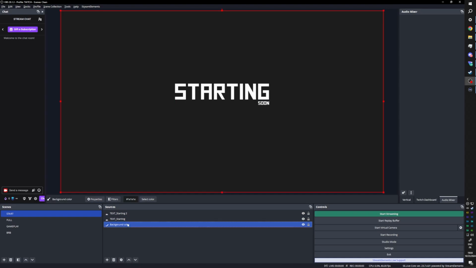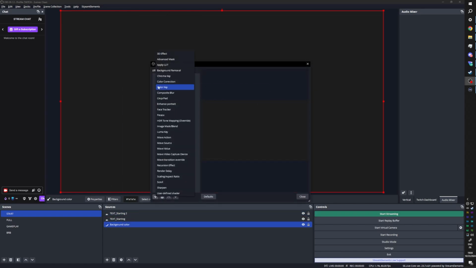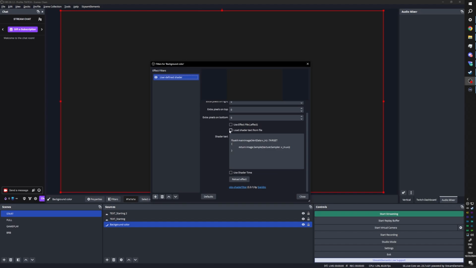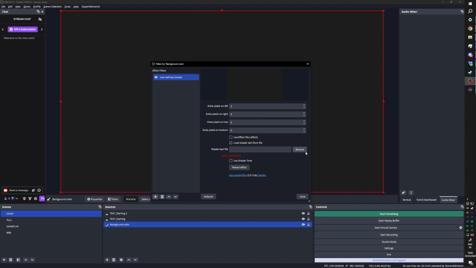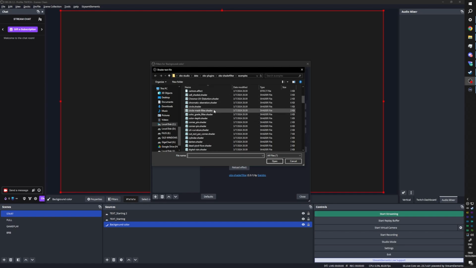We're going to select our background color here. I'm going to go to filters, or I can also right click filters, click on plus to add something new, always. And here I'm going to go to user defined shader. If you install the shader filter plugin, you're going to see this. Now it basically lets you load a bunch of different effects to your source, right? So I'm going to click load shader from text file, go to browse. It will automatically bring me to all of those shaders that actually come with the plugin. There's over 124 now or something like that.